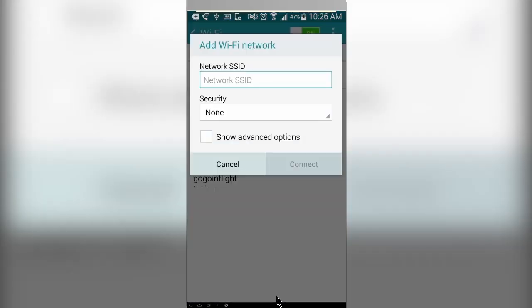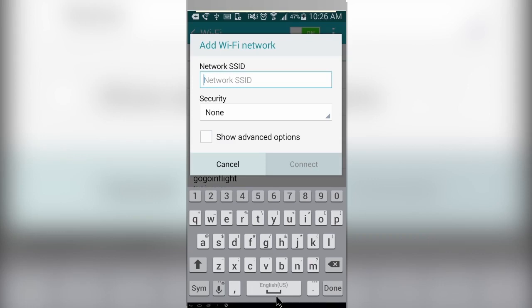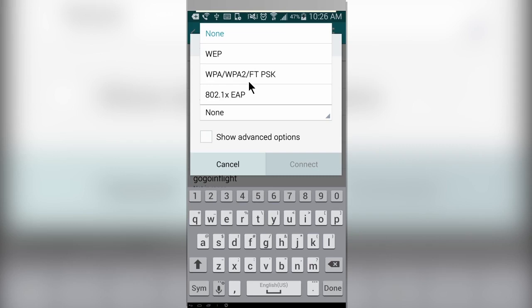Let's say, I'll tap on that now. Let's say that the wireless network you want to connect to is not broadcasting its SSID or its wireless network name. Well, then you would have to add it manually in this fashion. Type in the network name and then tap on security and select the correct security in question and then type in the password. So you'd need to know all that information.